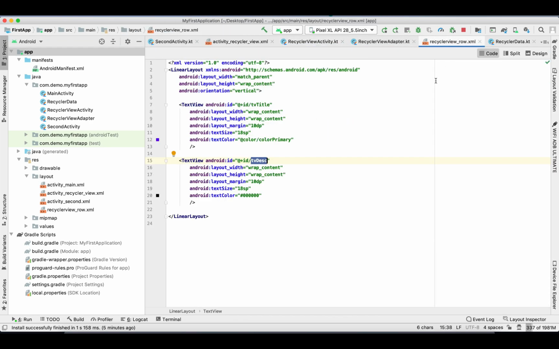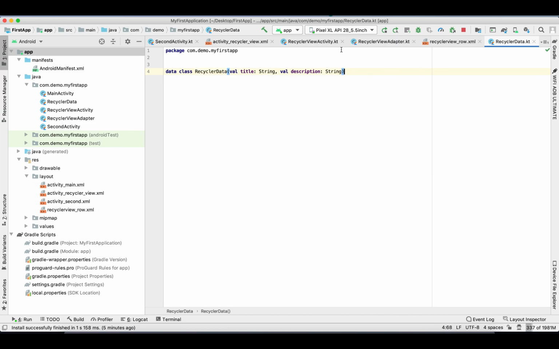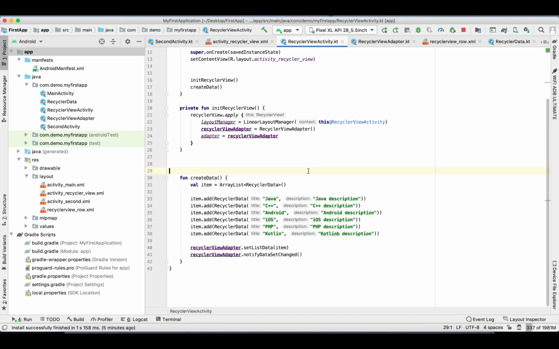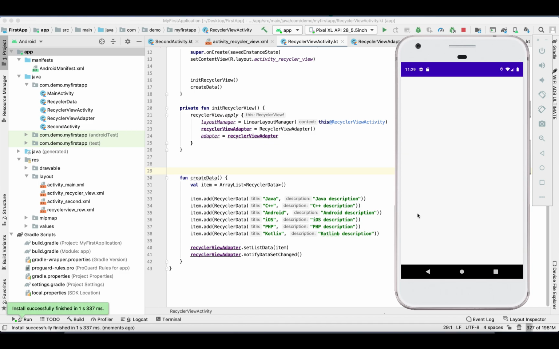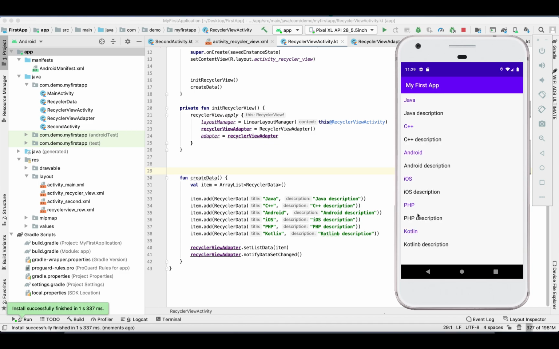Looks good. Yep, everything looks good to me. Let's run this application and see. Awesome. So now we can see how we can show our custom data. Similarly we can show data downloaded from an API.